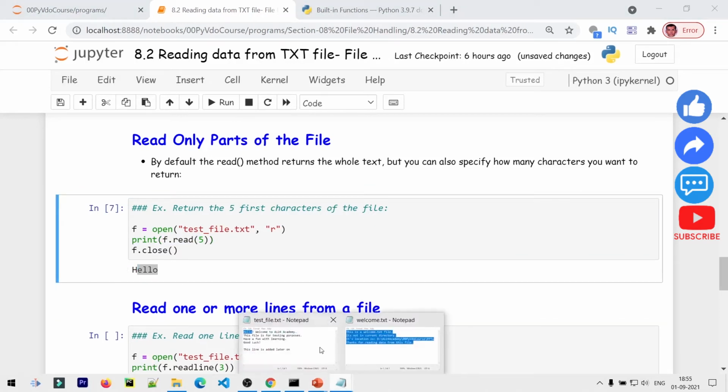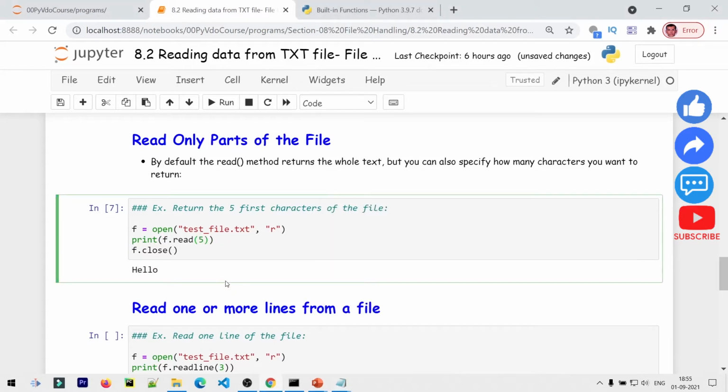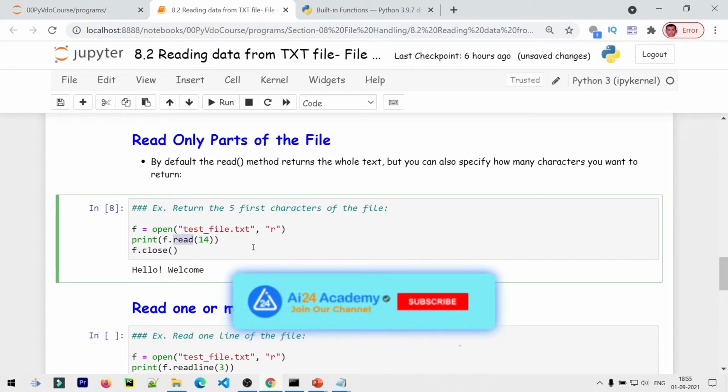Now suppose we want to print up to, say, hello welcome. So welcome has 7 characters, so there are 14 characters up to hello welcome. Say for example, let us run it again, and we can see that hello welcome is printed because we are reading 14 characters. So this is how we can read part of a file or a specified number of characters from a file using the number of characters as an argument to the read function.